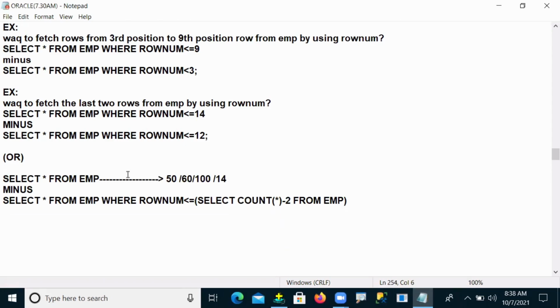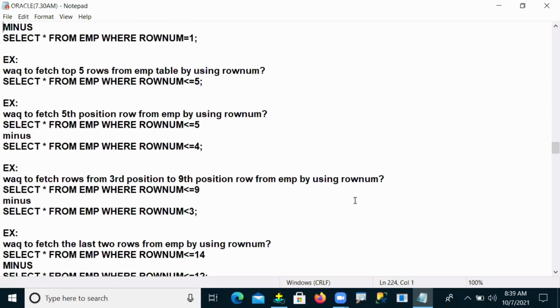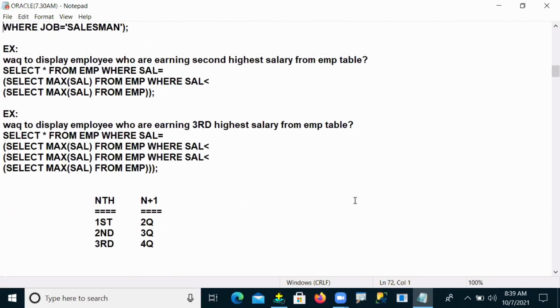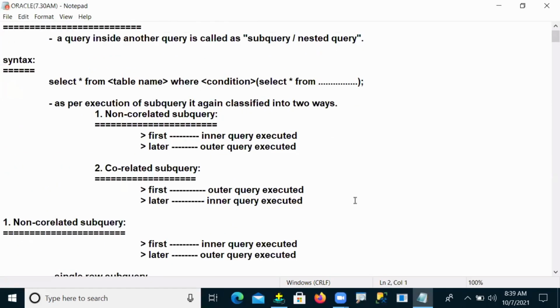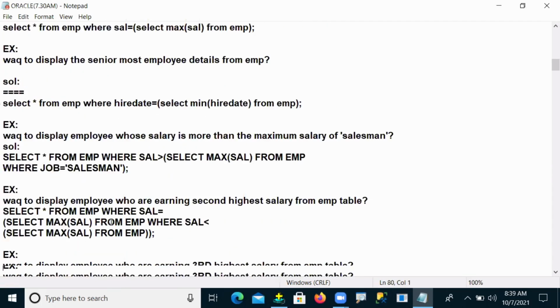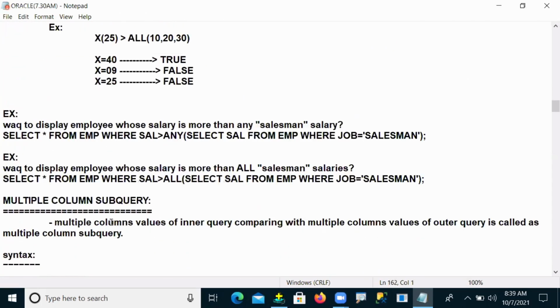Yes, these are one type of operations we can do. The pseudo column we discussed here is RowNum, and I can use this RowNum in different ways in our subqueries, which I will show you. Up to now, in our non-correlated subquery category, we finished single row, multiple row, and multiple columns. The next subquery is called an inline view.